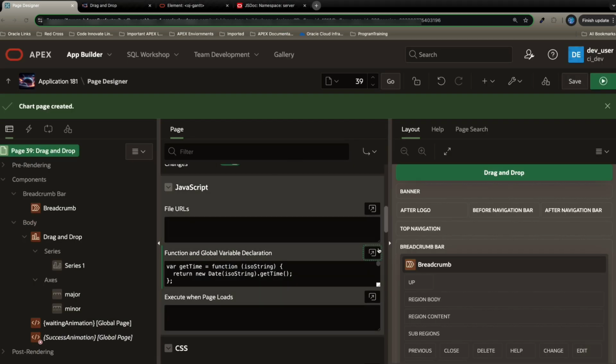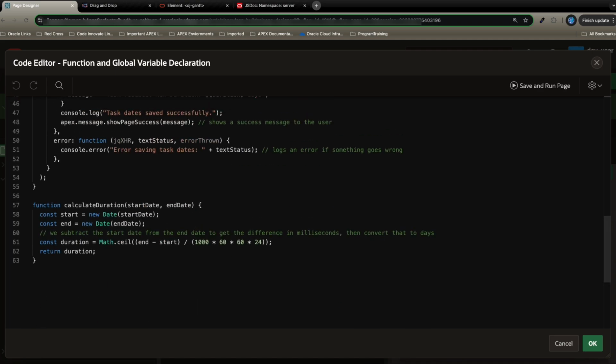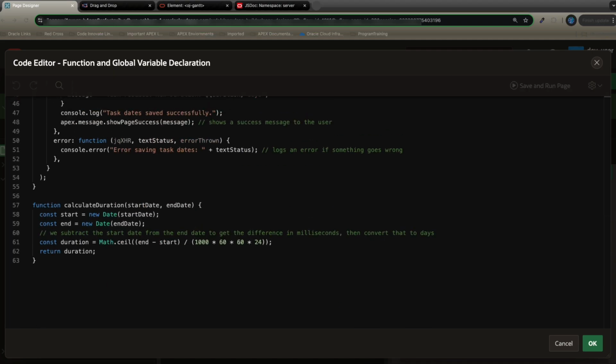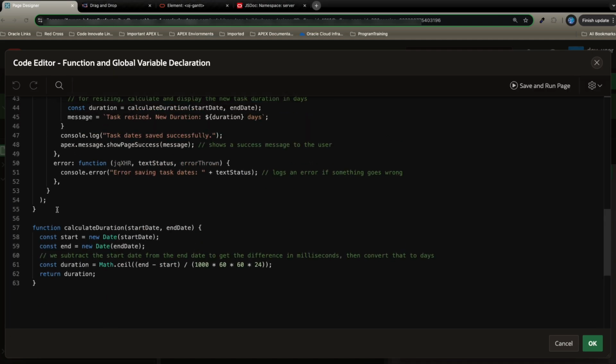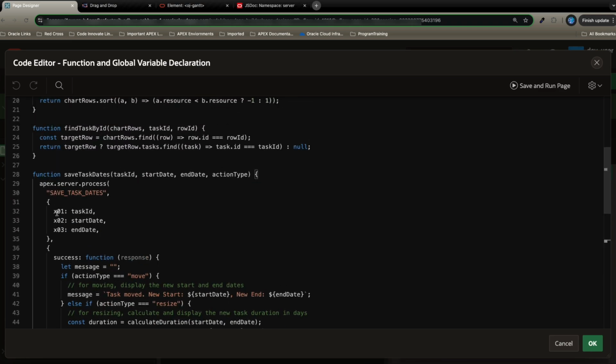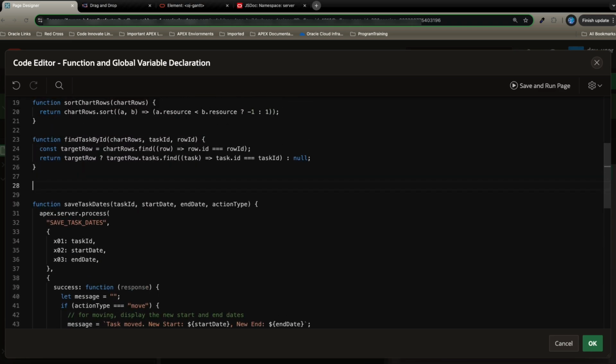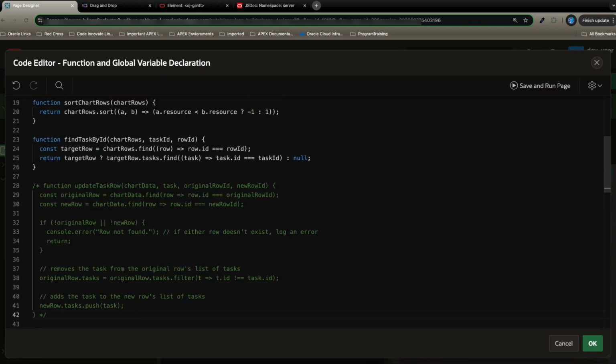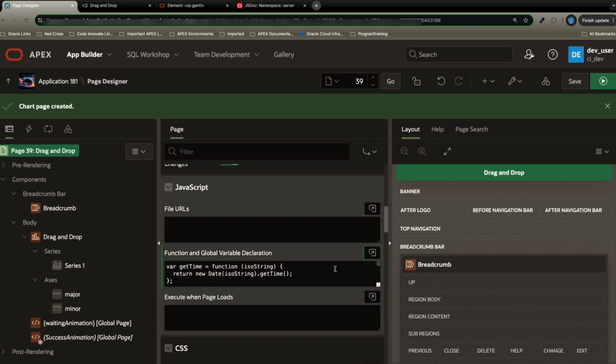There is one more function that I created but never utilized, so I will paste it here just in case you need it. It will also be in the code in the repository. That is the function to actually update the task row. So that's that function right there.